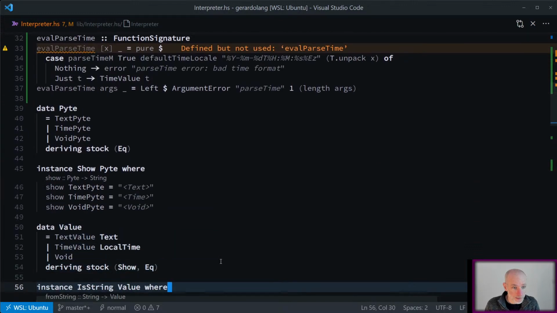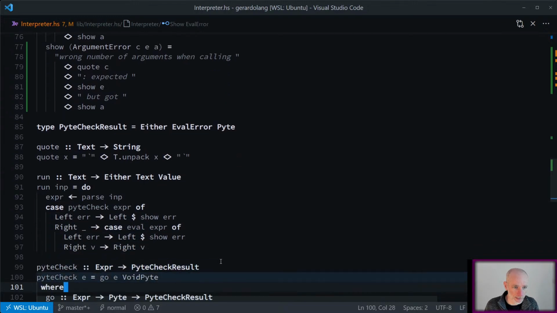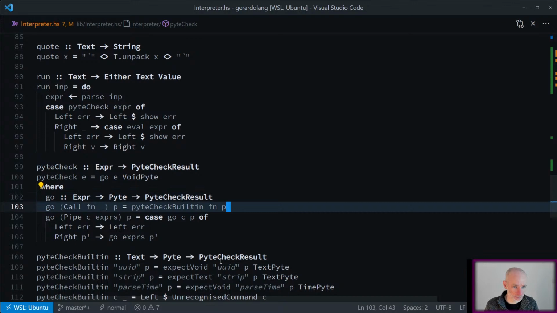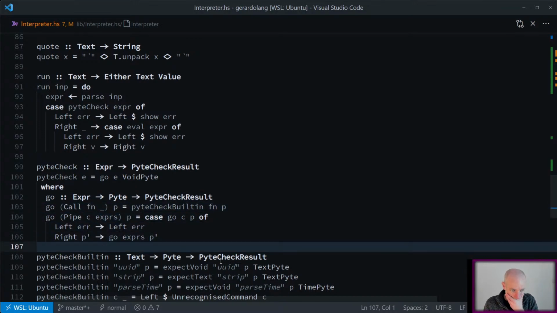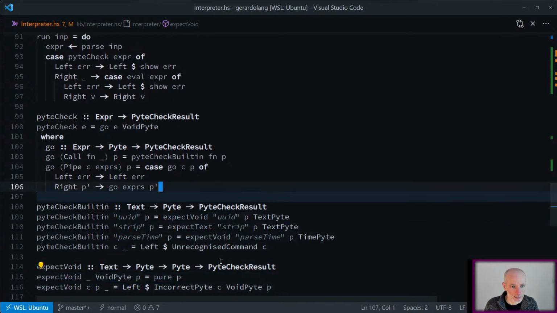Can we now use them in the type checker? And then when that works, can we use them in eval? Okay, so the pipe checker, sorry. So this check built-in type, it's got the name of the function, the type that it's given, and the result in the type check. So the type that it produces.